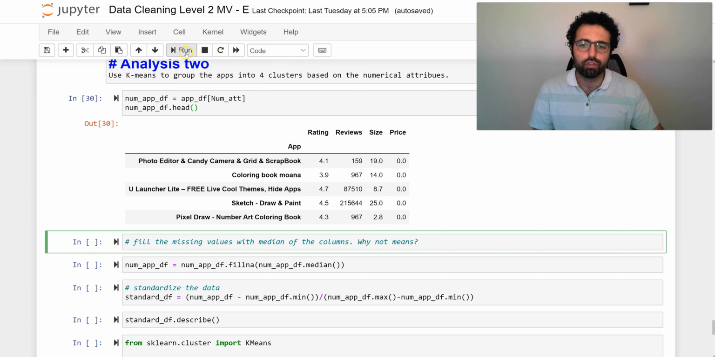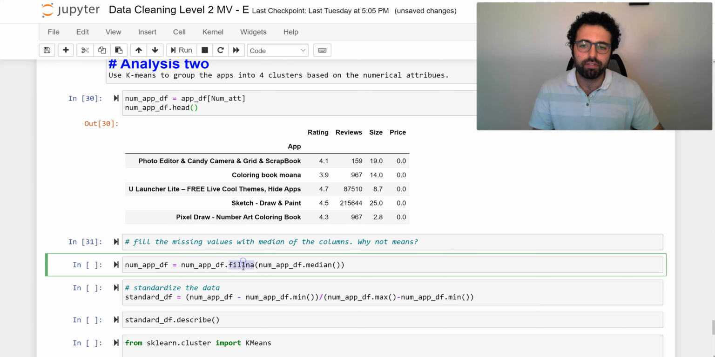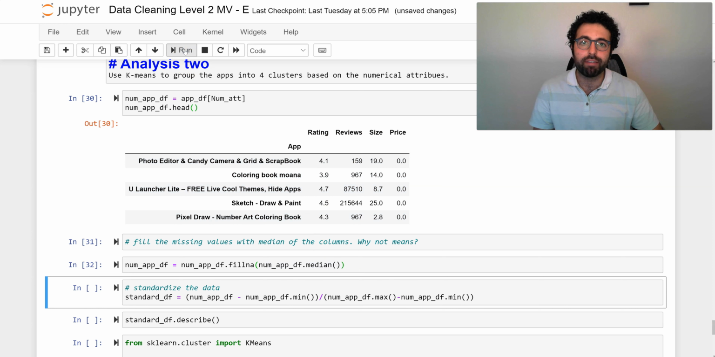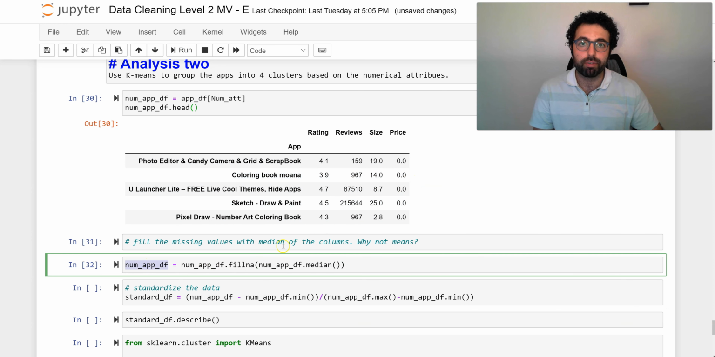The way you go about this, you basically use the function fillna, and you say, I want the median of each of those columns to be used. So once we run this, now we don't have any missing values in our data, because we fill them with the median of each column.